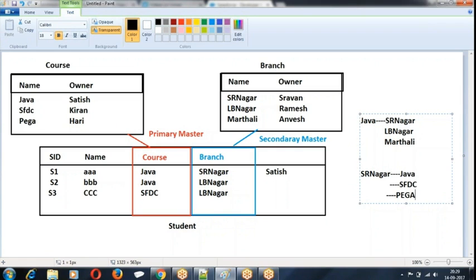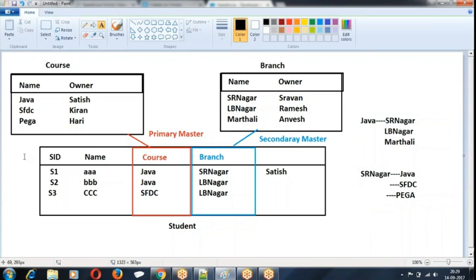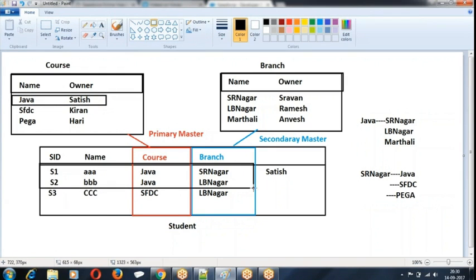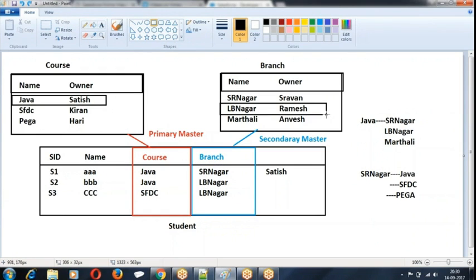Then, whenever we delete any one of the parent records, suppose if I delete this Java, then the corresponding child records will be deleted. Both the records will be deleted. If I delete LB Nagar, which records will be deleted? If any one of the parent records is deleted, the corresponding child records are deleted.